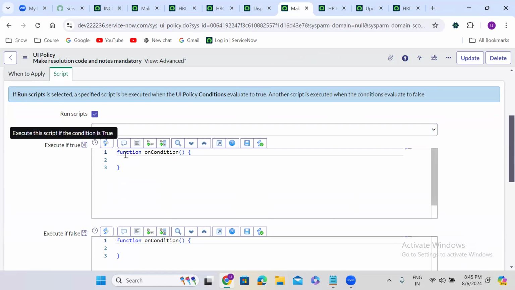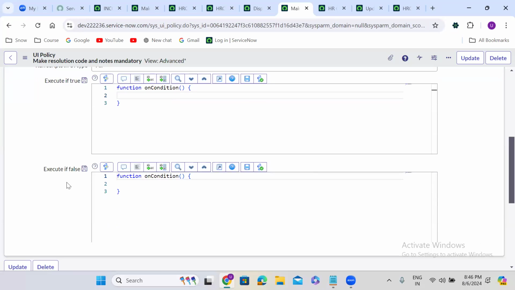Here, if the condition is met, whatever script you write here will be executed. If the condition is not met, whatever is in the else part will be executed. You can write JavaScript, glide user, glide form, glide ajax, everything here.